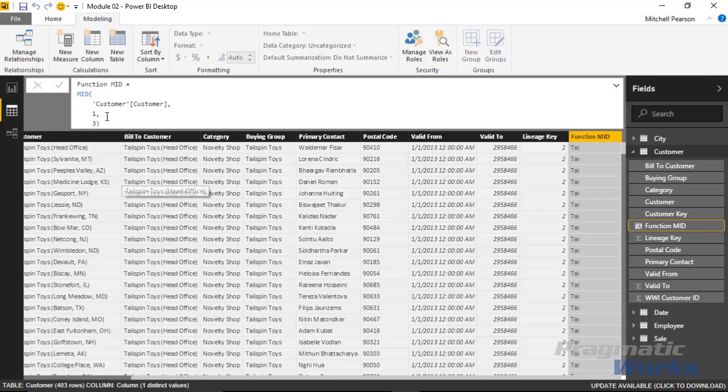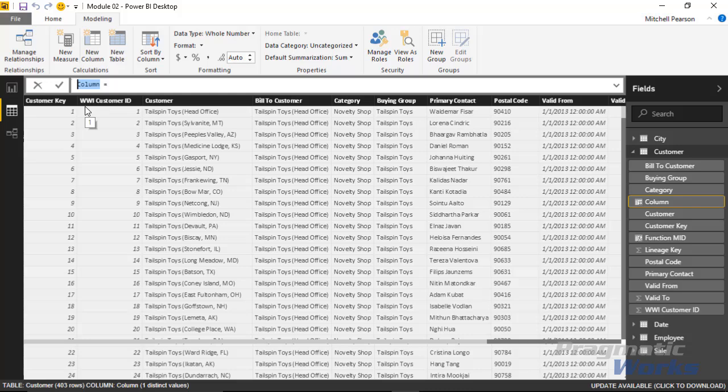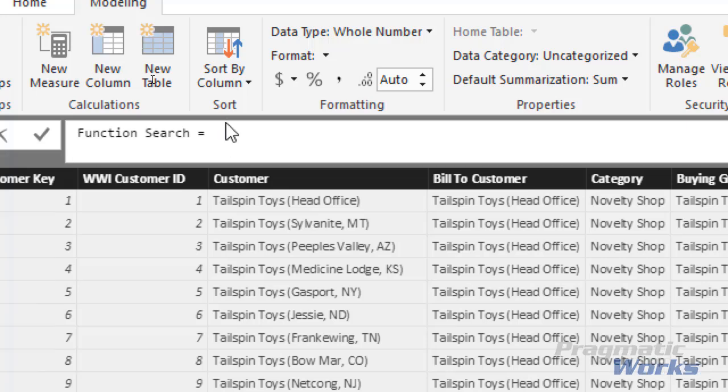All right, so that is the MID function. I'm going to leave this one here. We'll come back to that in just a moment. So I'm going to create a new calculated column. This calculated column is going to be the search function. So I'm going to call this one function search. We'll zoom in there. And then I'm going to hit Shift Enter again just to keep my code formatted a little bit and easier for us to read.